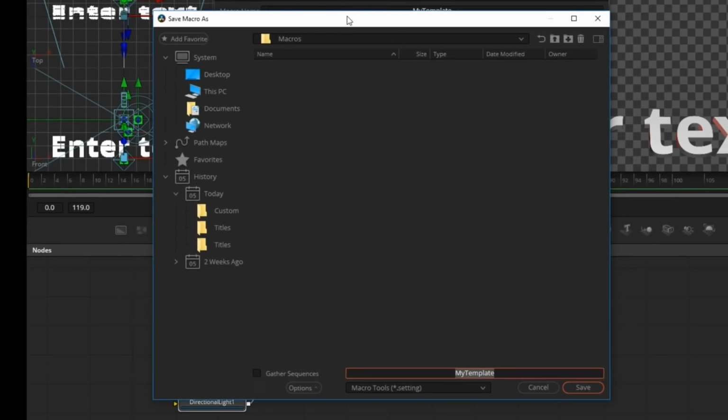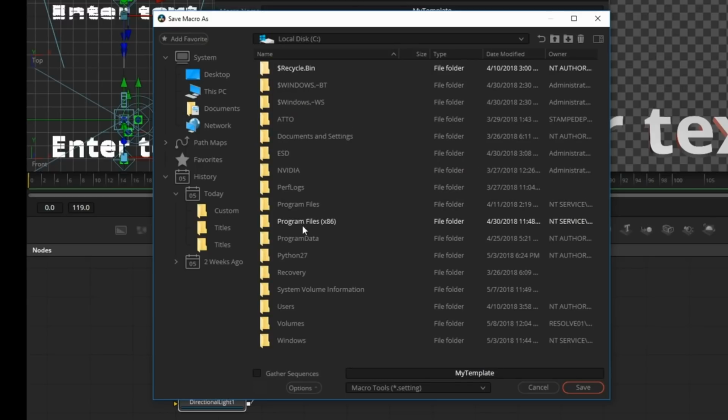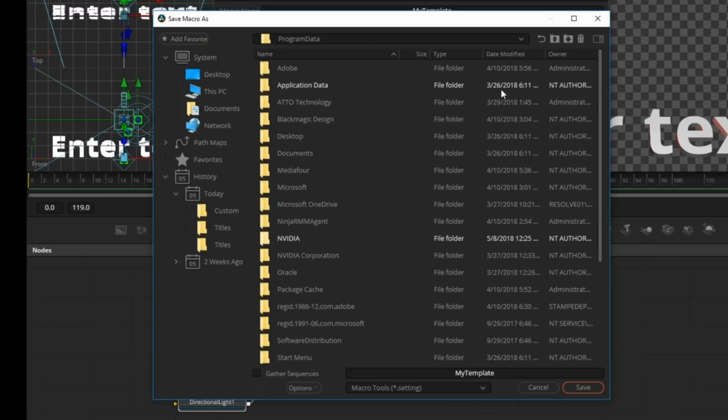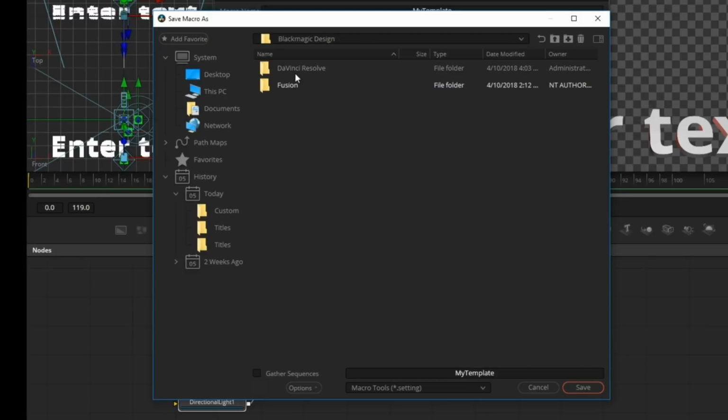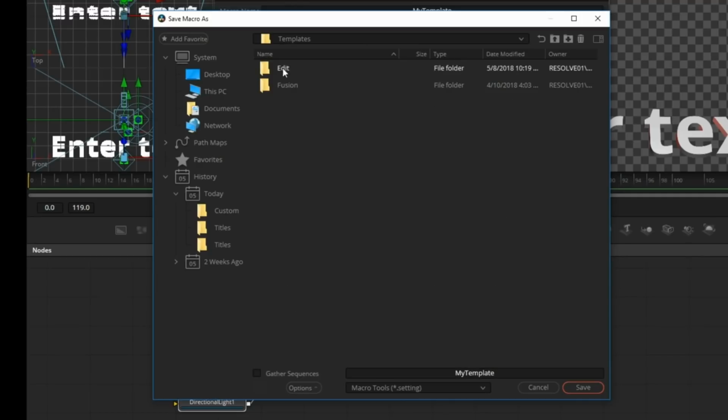This is where we'll have a little bit of difference depending on what operating system you're on, whether you're on OS X, Linux, or Windows. In Windows, the templates typically need to be saved on the C drive. You may need to enable the Show Hidden Files option down here to see the program data folder. Blackmagic Design, DaVinci Resolve, Fusion, Templates, Edit, Titles.